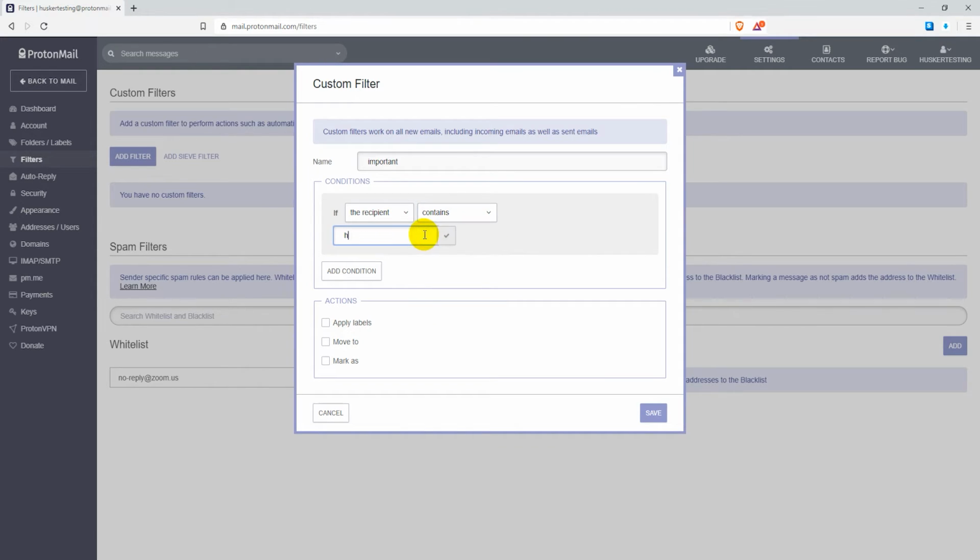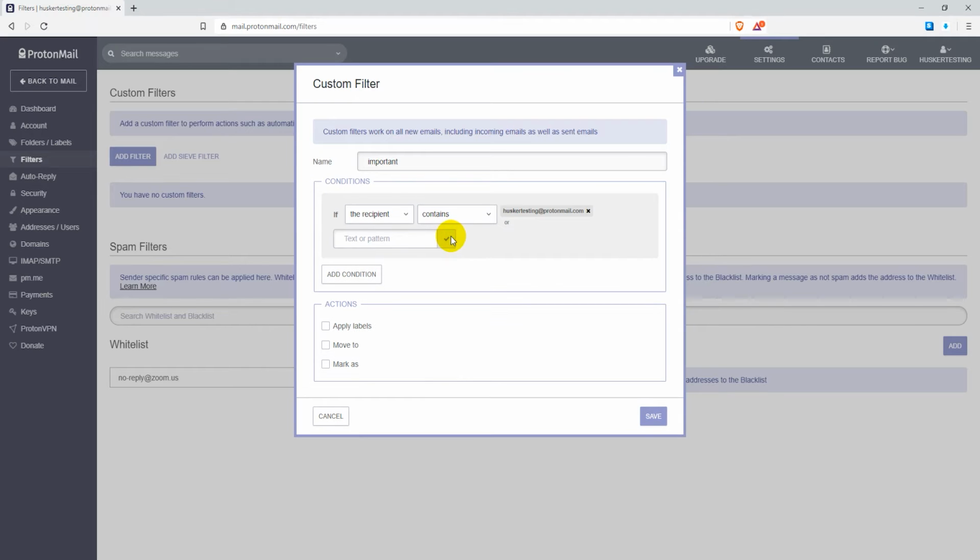Type in the text or pattern. In this case, I will type in my email address. Then click on the check mark to confirm the text or pattern. Next, select an action. I will select Apply Labels.